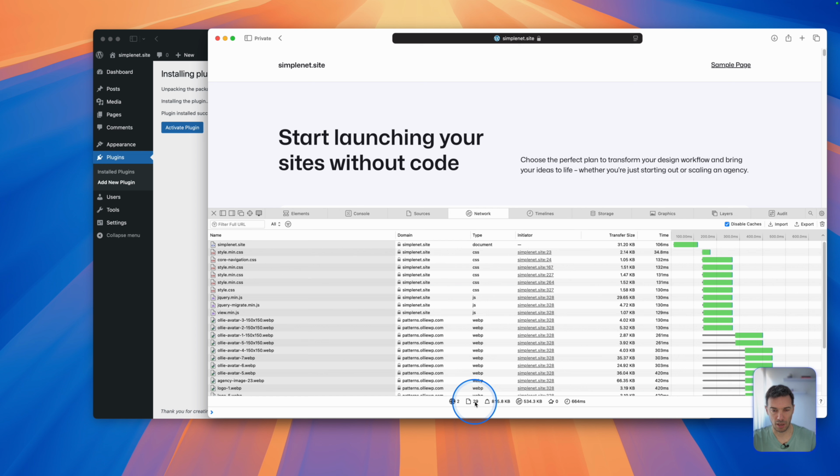Right-click, inspect element, go to network, and let's do a refresh. A couple of refreshes, okay. You can see here the time to first byte, 106 milliseconds, 29 resources, 800 kilobytes total, 500 kilobytes transferred, and page is loaded in 664 milliseconds.